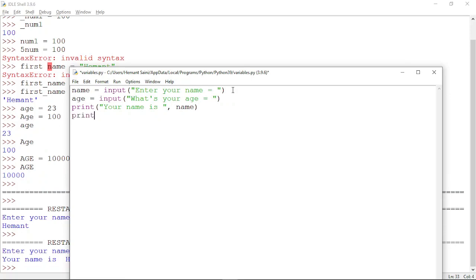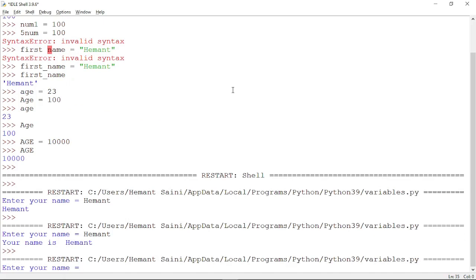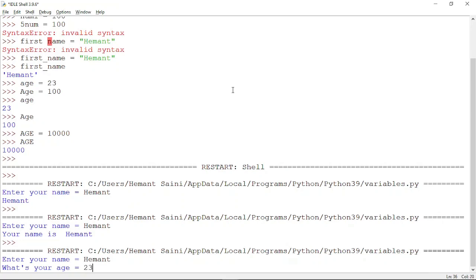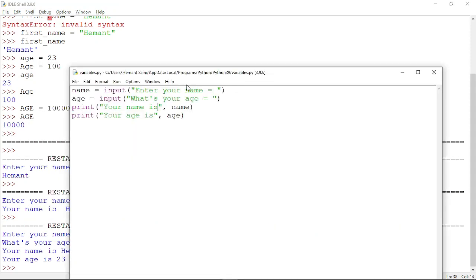I can print, your age is age. Now you save it and run it. It will ask for your name, enter your name, Heman. What's your age? So I'm typing 23 as an example. So it will print your name is Heman, your age is 23. So this is how you can take input from the user and use variables like this.